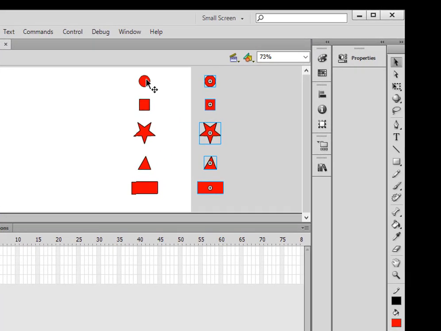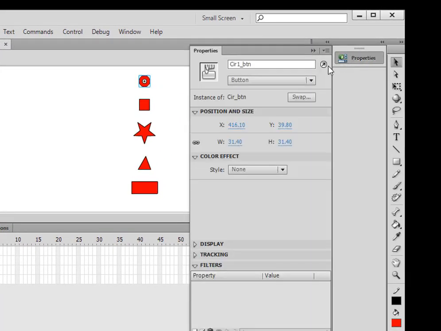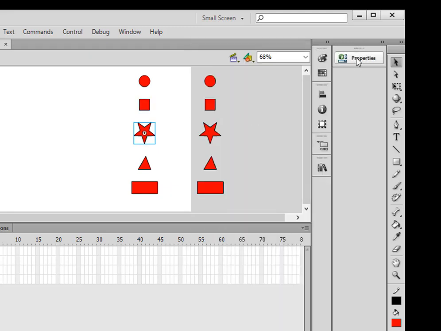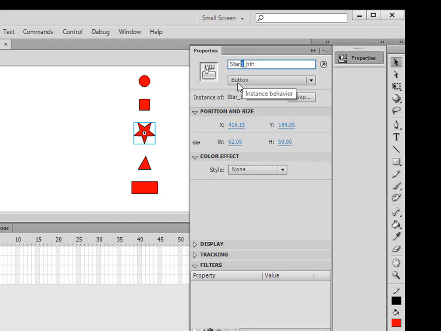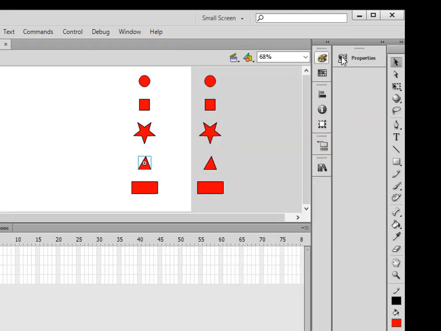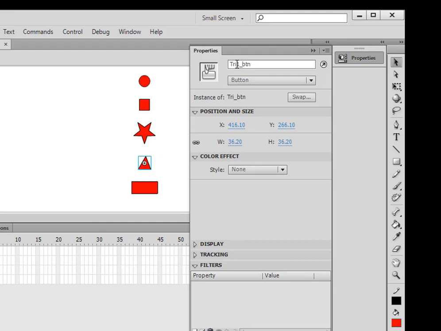Now, click on this one, open it up, call it circle 2, because it's on the second frame. Click this one, square 2. This one, star 2. This one, tri 2. And finally this one, rec 2.